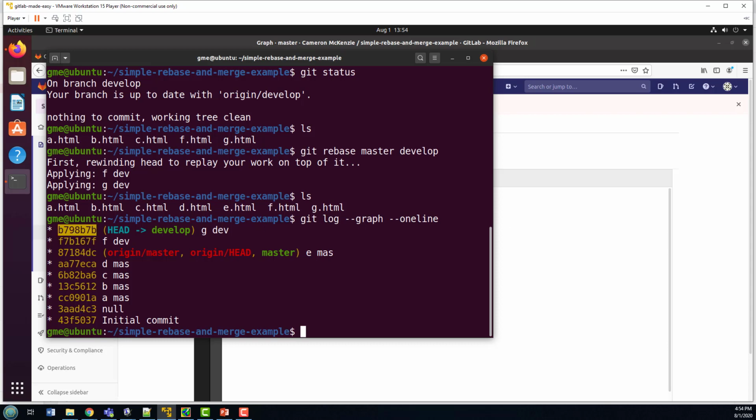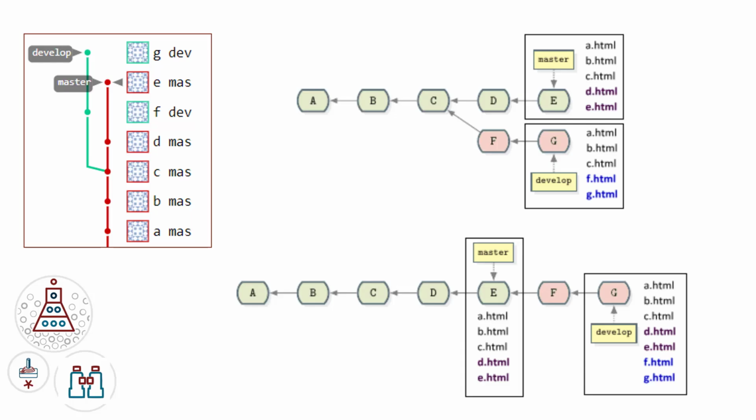You're now getting this scenario where what was previously this F and G branch, which was branching off of C, now we actually have F and G put onto the tip of E. And in that process, F and G now are getting applied to a commit that has D and E in it. And so now at the end, this develop branch has A, B, C, D, E, F, and G in it. It's got all of the files, as opposed to only 5 before.